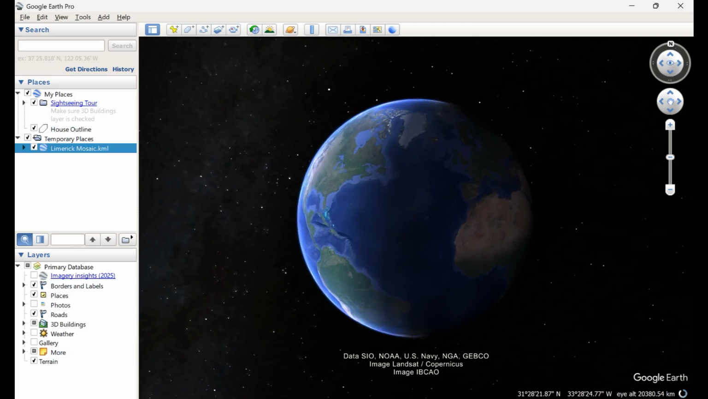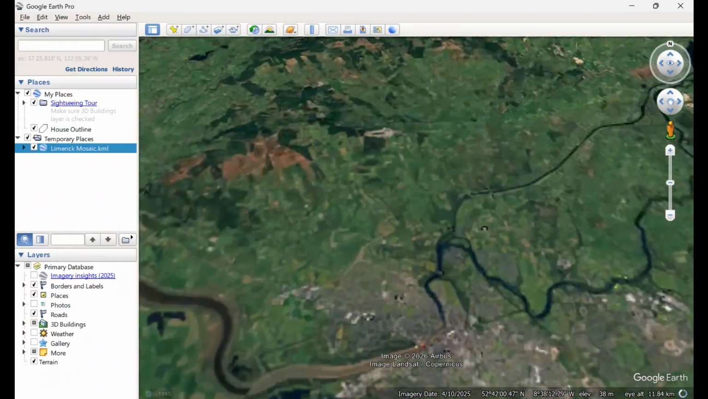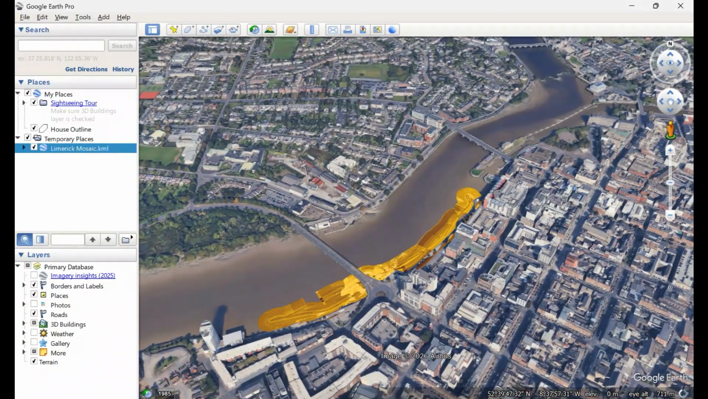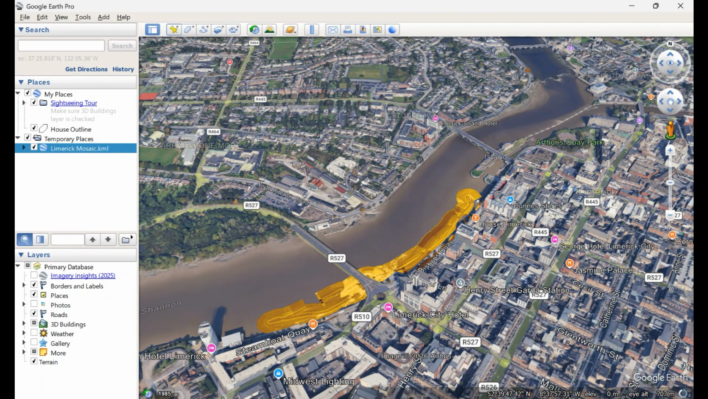So we can see in our temporary places here, we have now got a Limerick mosaic .kml file, and we see that it's nicely overlaid on the Google Earth image for us to play around with and have a look at a bit more.